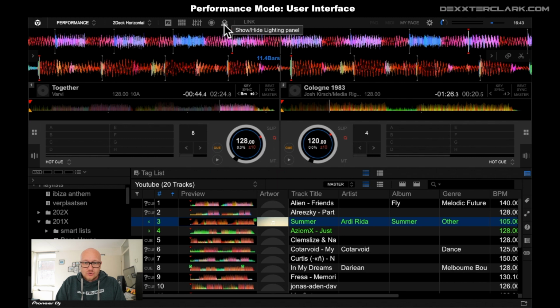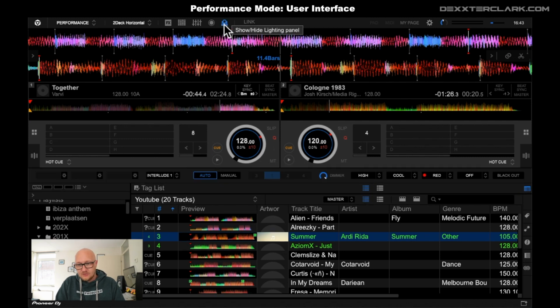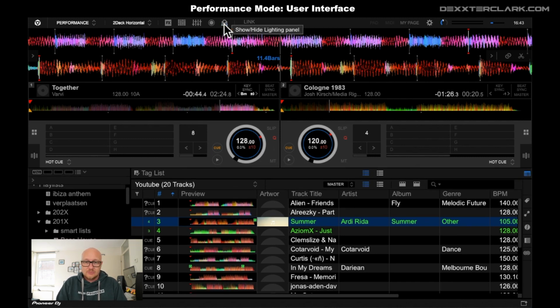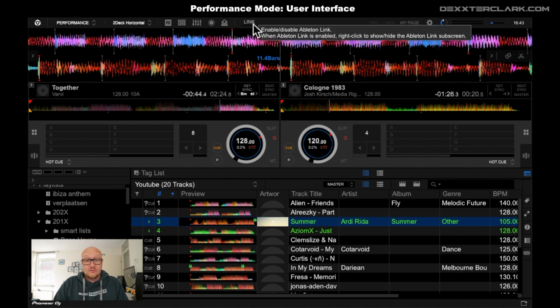Then there is also the lighting panel. You can control the lights. Again, the lighting panel is for the subscription plan. There's also the Ableton Link. You can connect Rekordbox with the Ableton DAW, and then this button will take care of that.